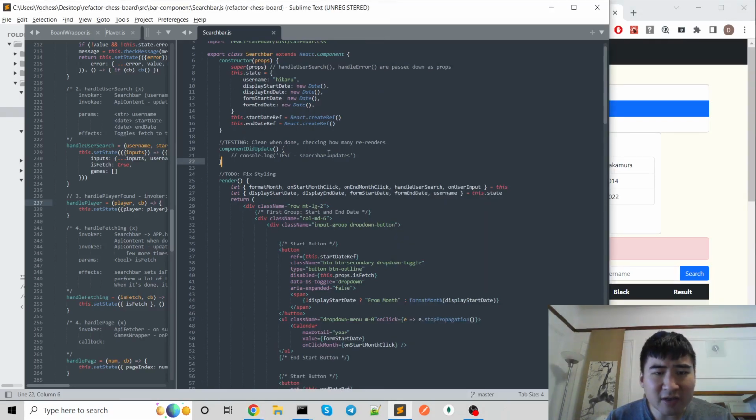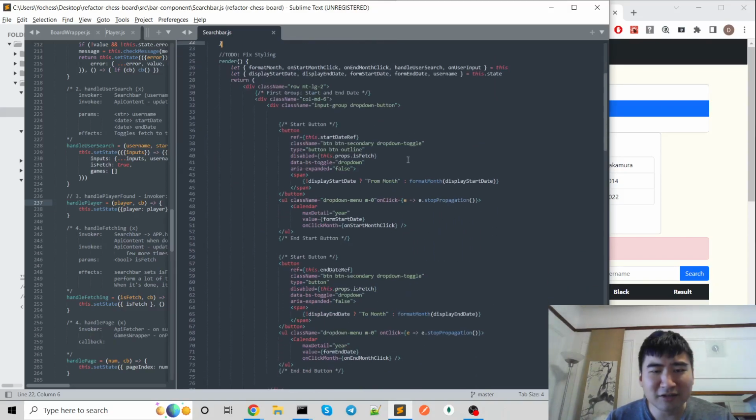Clear when done, check how many re-renders. Okay, let's just ignore that.